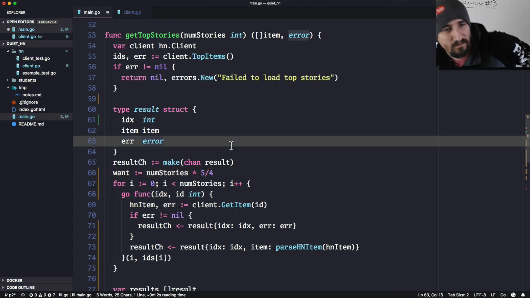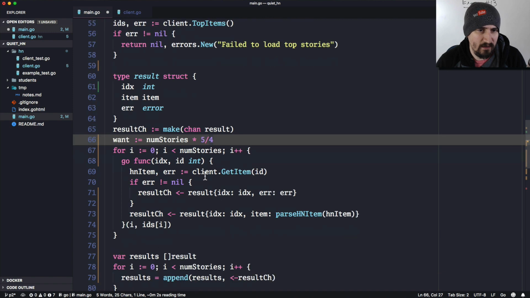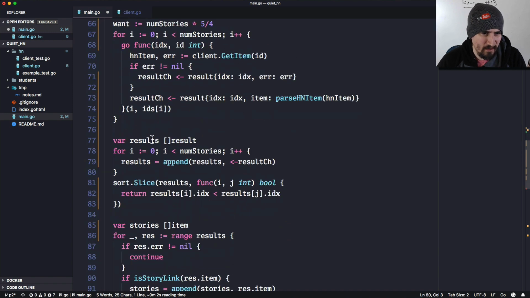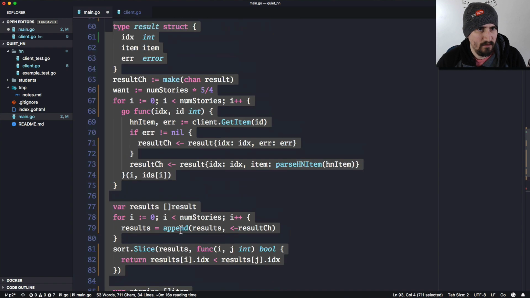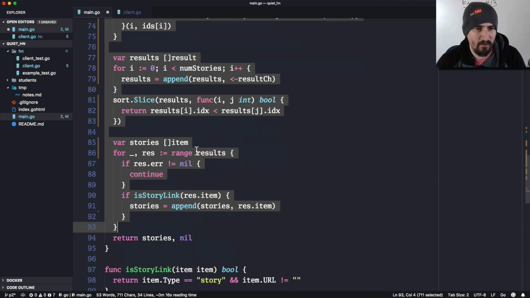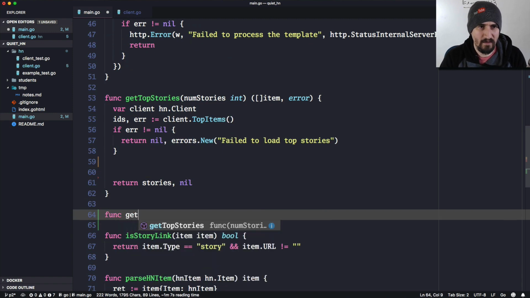To do this, I think the easiest way is to first take this code we have and pull it all into a function. So I'm looking at this part here, all of this code where we have the results, we go through the channels and do all that. I'm going to take all that and delete it from here. And then I'm going to do func getStories, and I'm going to have this take a slice of IDs, and it's going to return a slice of items.